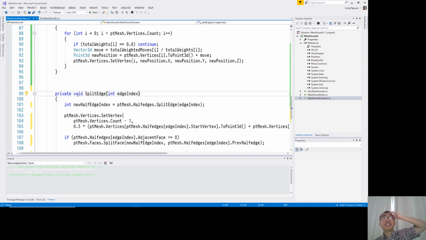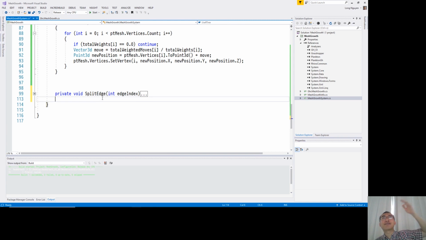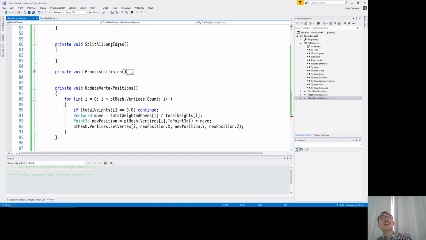Okay, so again, this is just a utility function. Just treat it as a black box for now. A function is something where you don't need to know what's going on inside in order to use it. You just need to know what kind of thing it takes and what kind of output it sends out. So I just collapse it. All right, now focus on split on edge.